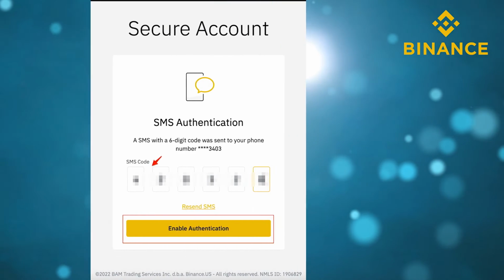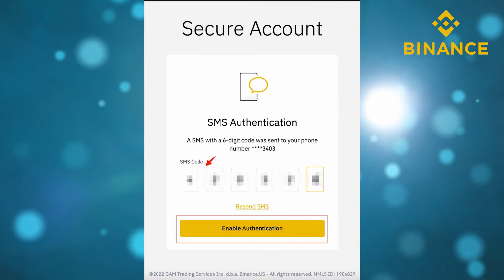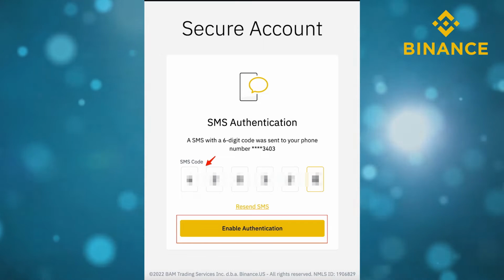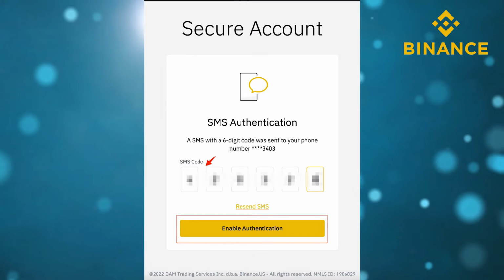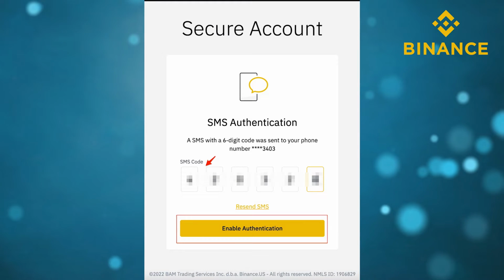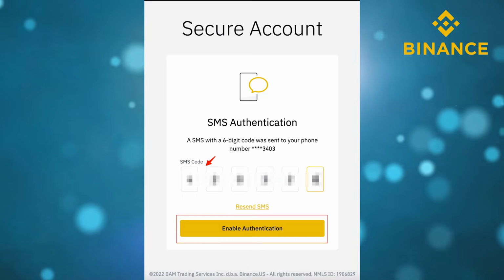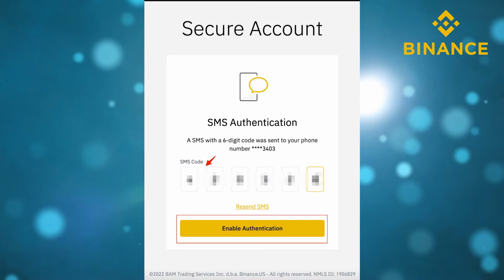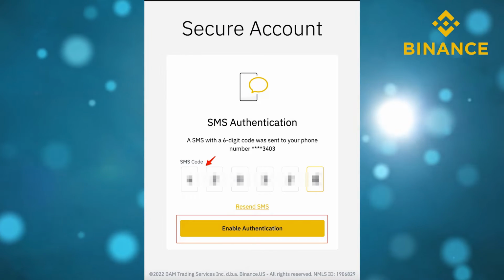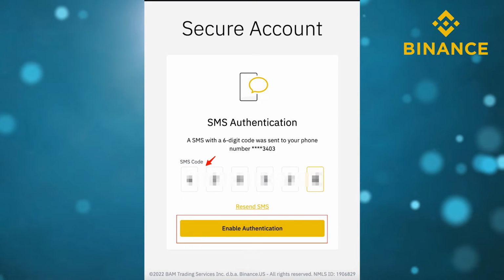5. Enter the 6-digit SMS verification code that was sent to your phone. Click Enable Authentication after you confirm you have entered the code correctly. Note, in rare circumstances, depending on cellular carrier settings, you may need to exit the page and try again in a few hours. Congratulations! Your account has been created and secured. You're almost ready to trade, buy, and sell cryptocurrency, but before you can, you will need to pass basic verification.